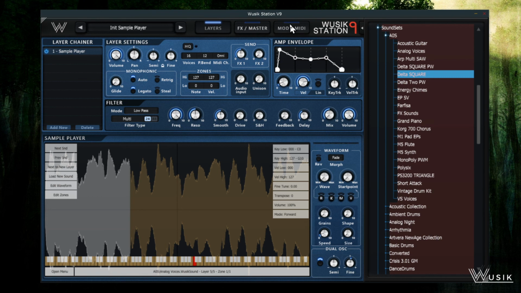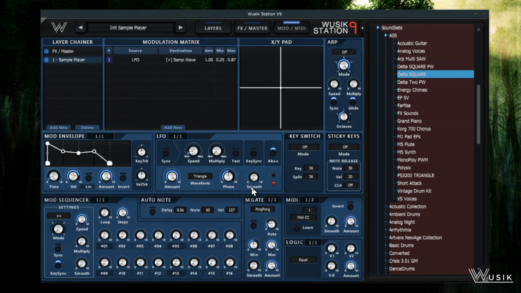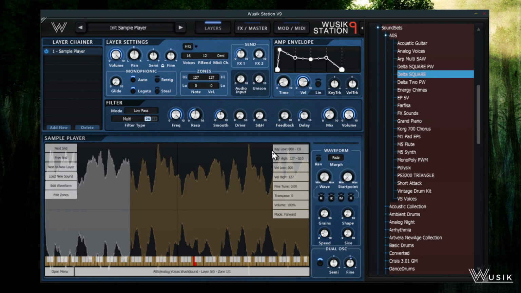And of course, if you want to re-trigger the LFO, you can just select key sync, and it's going to sync on every key.